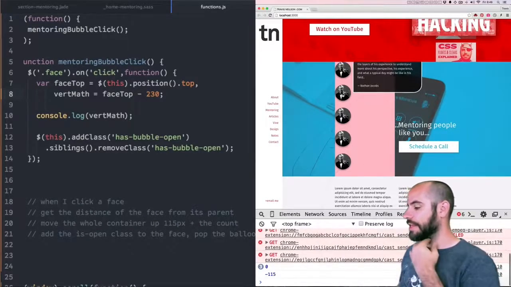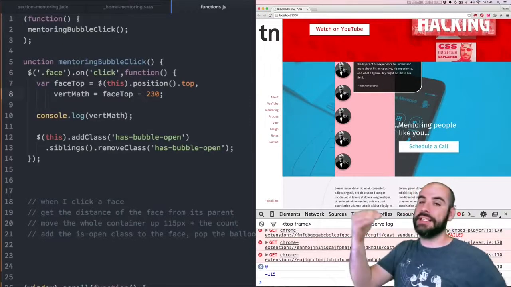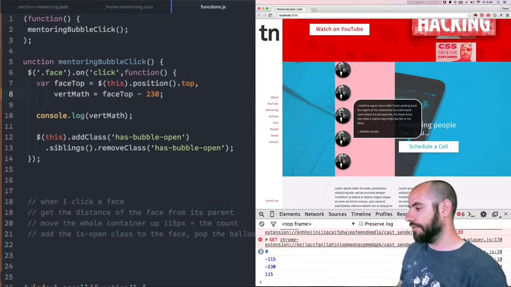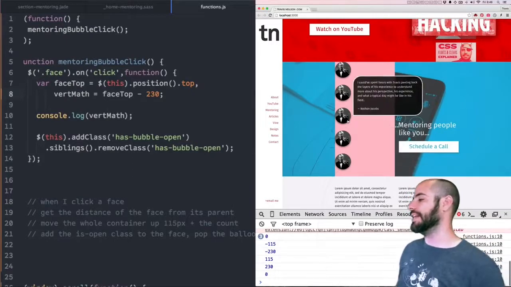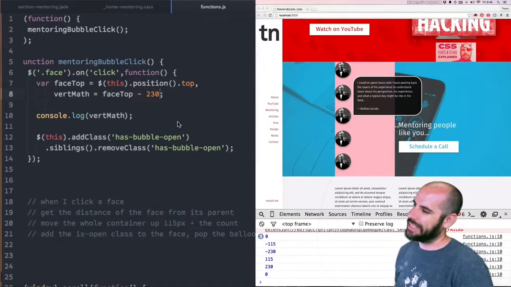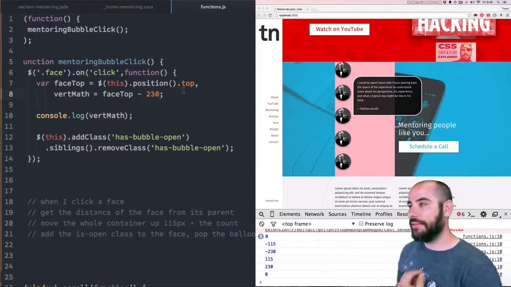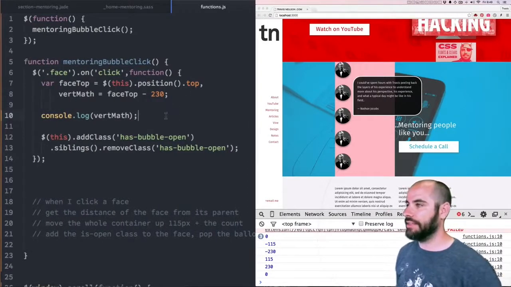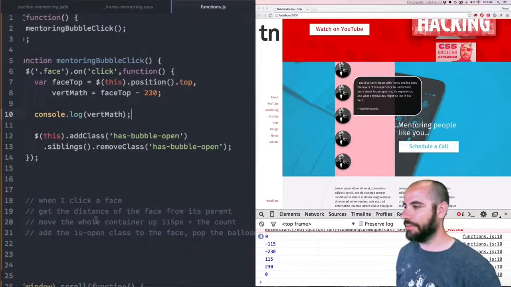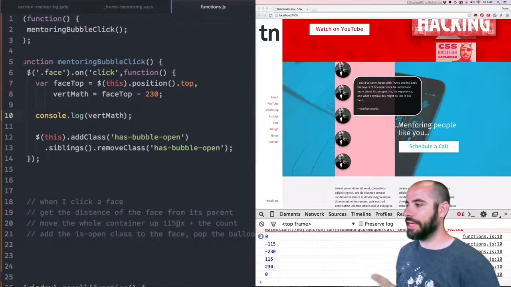Right there, okay. And then we have 115, that means it needs to move negative 115 down, 230 away, 115, 230. Fantastic, so this is the math. But now we have to take that vertical math and, according to our map down here, move the whole container up the count, right?